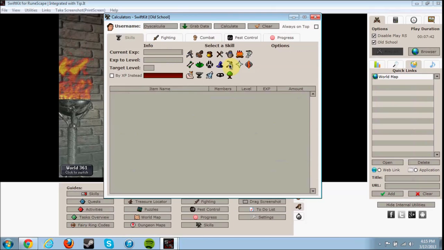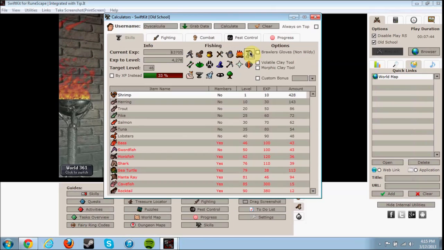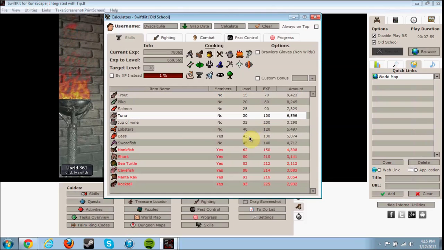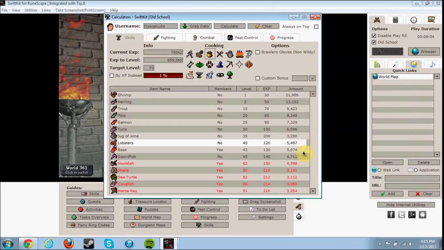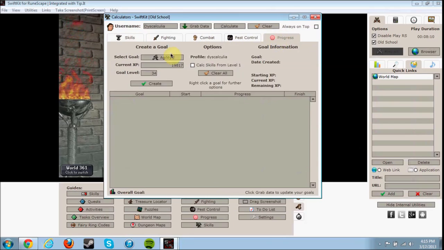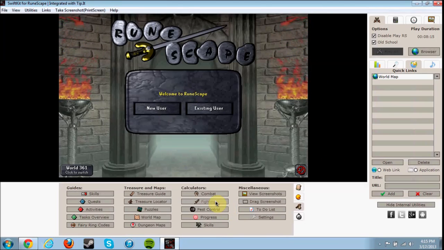And same goes for skills. You can use this to say if I want to get my cooking from my current level to level 70, cooking, let's say, lobster. Oh, actually, I believe this is a little different. I need to cook 5,497 lobsters. Ouch. Not fun. And it has progress tracking and other stuff like that. So that's a very cool tool. I'm glad they added that back in today.